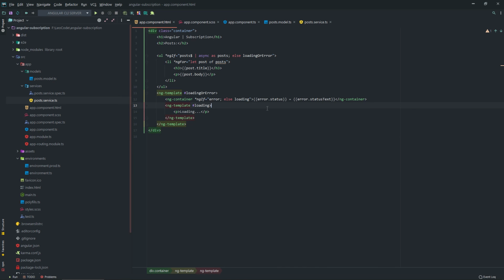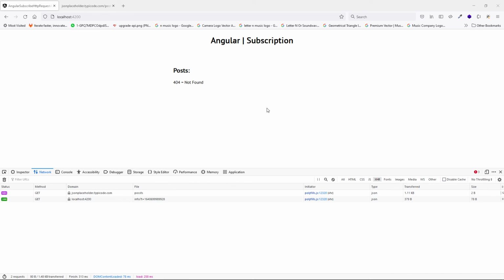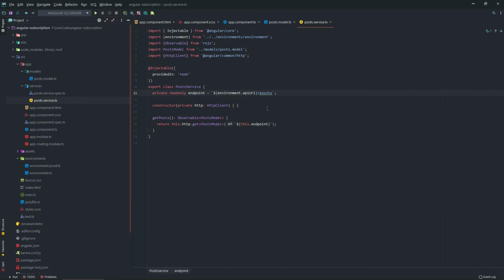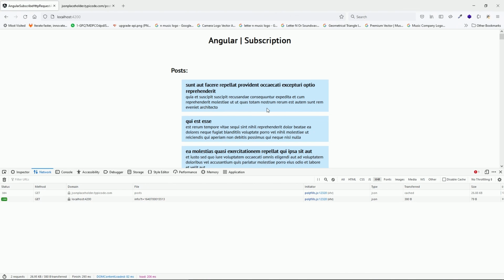And also, I can change the text inside of the ng-container. For example, something went wrong or something like that. Something went wrong. Okay. So it works perfectly. And I need to change back the API URL, and that's it. We're done.